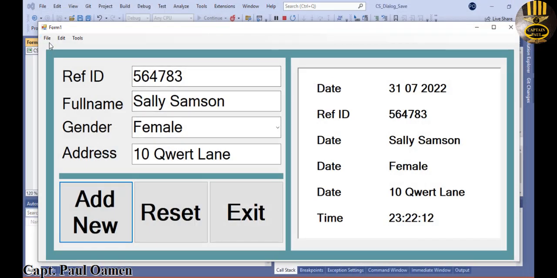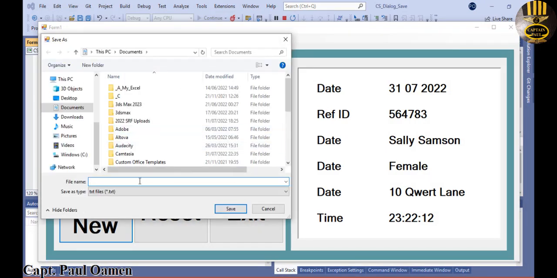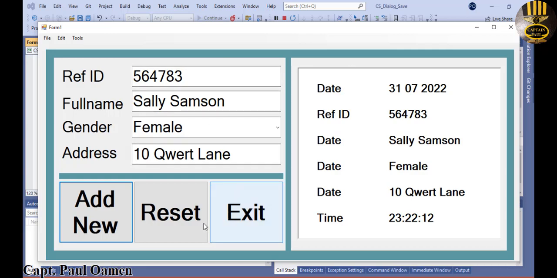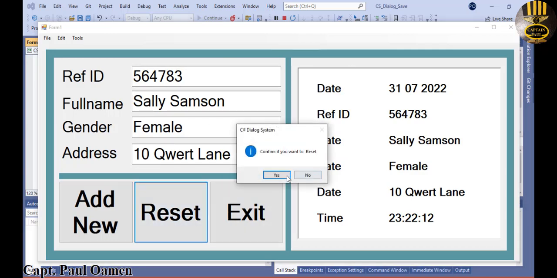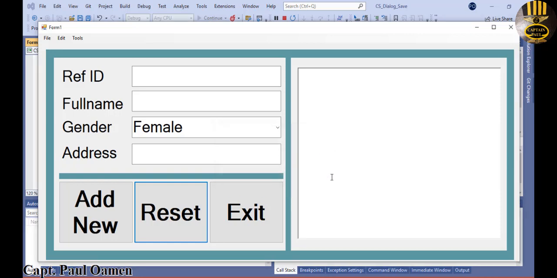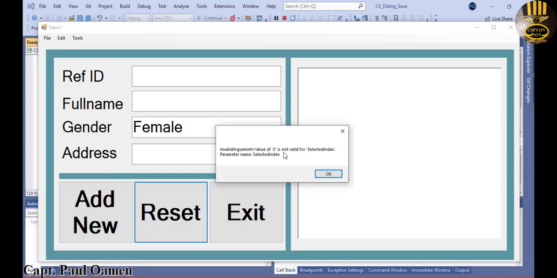Let's save. Save. So I'm just going to enter, let's say Sally. That's the name. Yeah, that's fine. Sally. Save it on my desktop. Save. I'm going to clear the whole system. Reset. Yes. Okay. Okay, we have this error because there's no index in here. So let's do that. I'm going to end that.